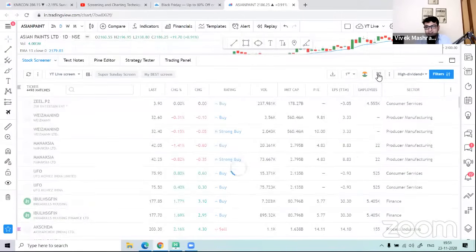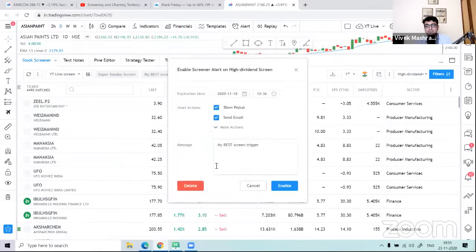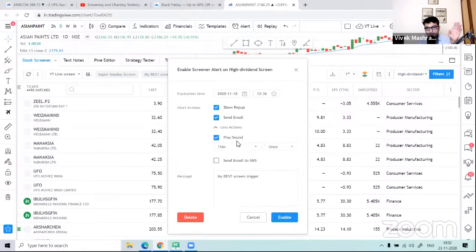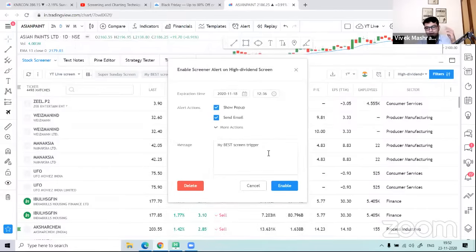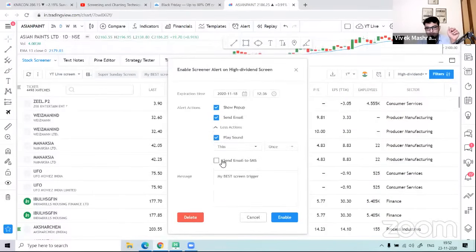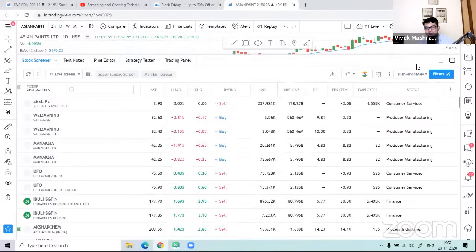You can also set alerts, and this I do very frequently. So whenever a new company comes into my screen, I just don't want to keep checking it again and again, right? So I just set an alert, enable show pop-up, send email, and even now they have an app, so you can do an app alert, and that is also possible. And I think they have an SMS facility also now. So you can set the alert, you can set the expiration day, enable, and then everything is in good mode. So whenever it comes, you see, otherwise you just chill, right?